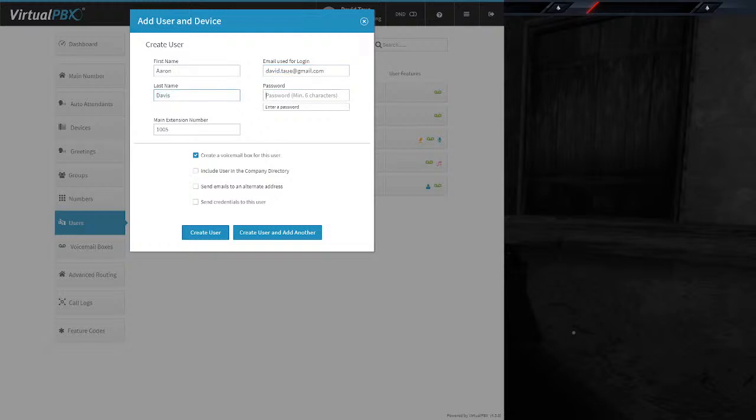And then you create a password. The email address used for login needs to be unique for each user, right? So I can't reuse support@virtualpbx.com for 5 people. I'd have to create a new one for each one.